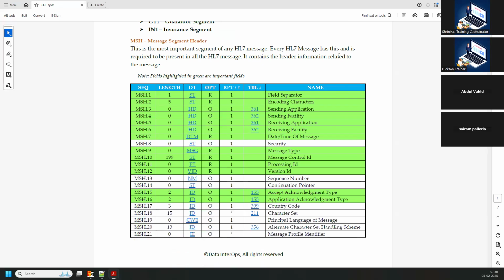Okay. So whenever we want to communicate about an HL7 specification, we would use tables like this to represent the properties of each one of these fields. So here the first column is representing your field number. As we can see, we have MSH 1, 2, 3, 4, 5, 6, 7, and so on. These are telling you which field number we are talking about.